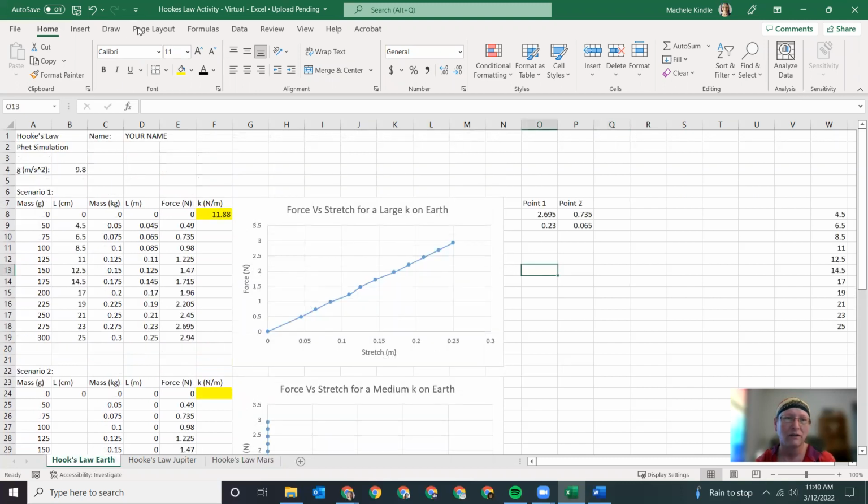When you're done, save this file with something that says Hooke's Law, and at least your last name, if not your full name, would be better, because what if I have 2 people with the same last name? And then you will submit that through the Dropbox.